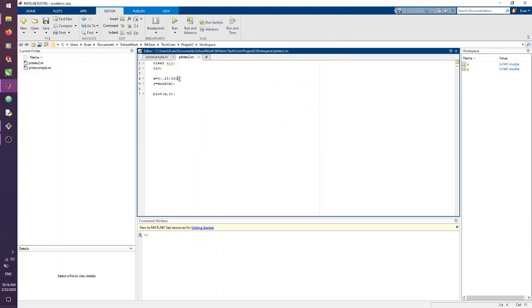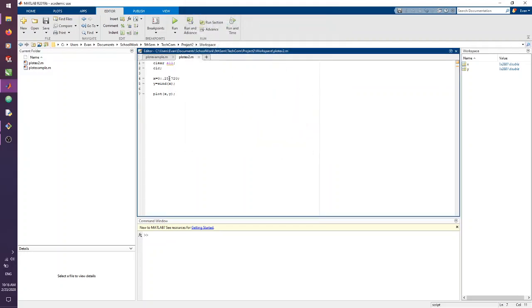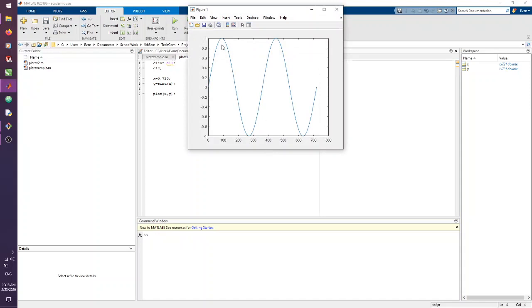Could also go ahead and make that longer, let's say 720 degrees instead. Run it again. And now we have 2 full cycles of the sine function. Now if we make x a lower resolution here, see it's a little bit choppy around the corners, just because there's less points involved.